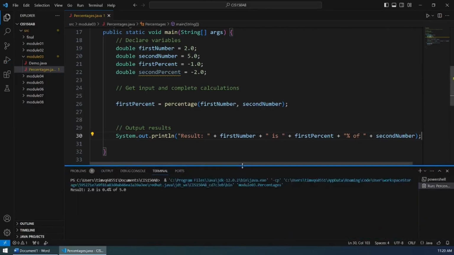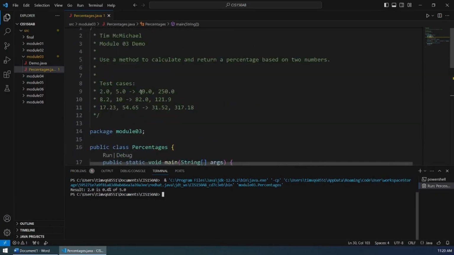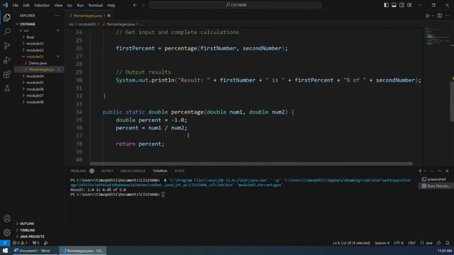I'm going to open up my terminal down here. It's hard to see on the video, I'm guessing, but it says that my result is 2.0 is 0.4% of 5.0. And if I look, that's close, but it's not right. When we divide two numbers like this, we get a decimal and not really a percentage. The way that we talk about percentages is we really are moving the decimal point over 2 spots. So if instead of 0.4, I had 40, then that would be correct.